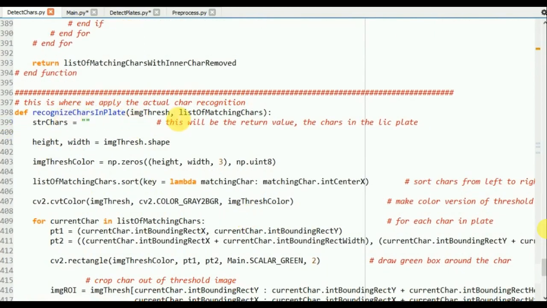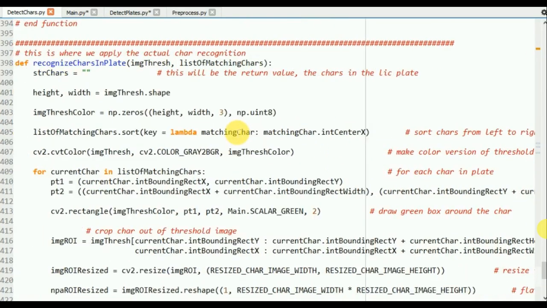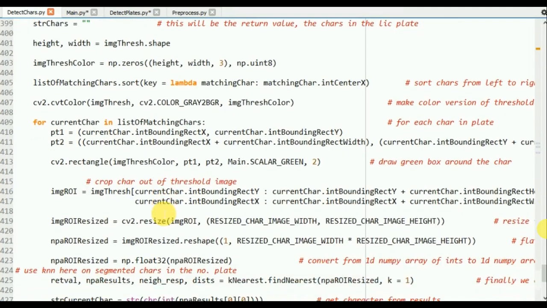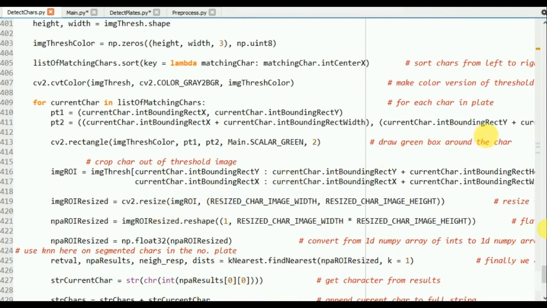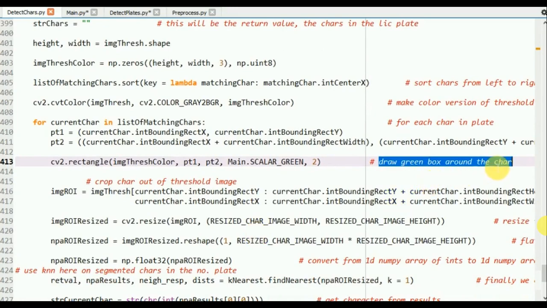So here we have the threshold image and the list of matching characters. We'll be running our KNN on this list of matching characters. First of all, we are sorting our characters from left to right, so that we can get our number plate characters in order. Now we will be drawing a green box around the characters. We have a group, and in that group we have many matching characters.